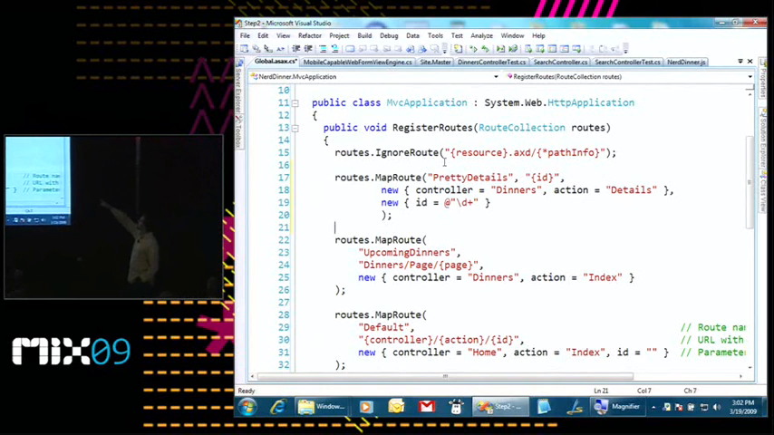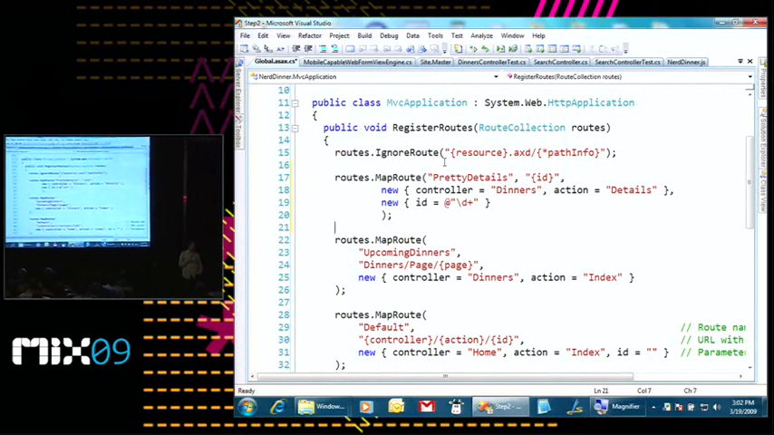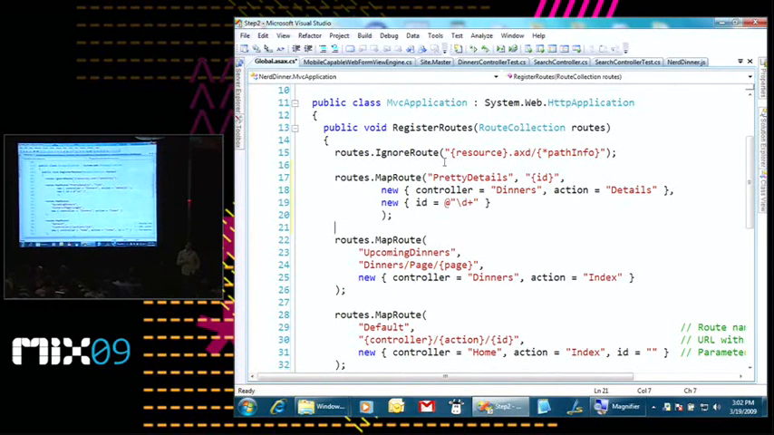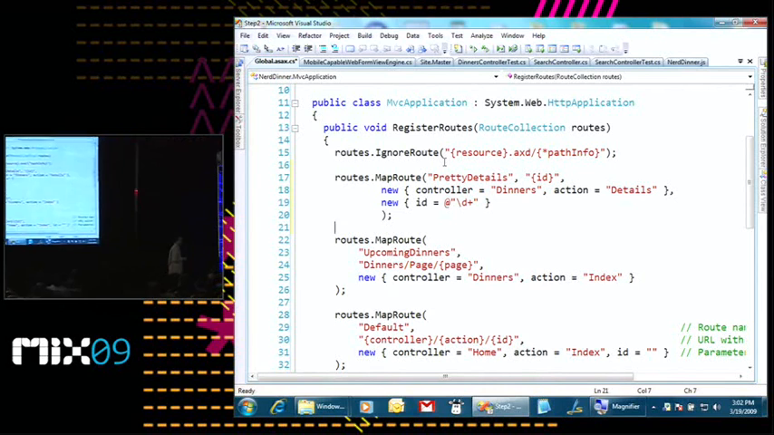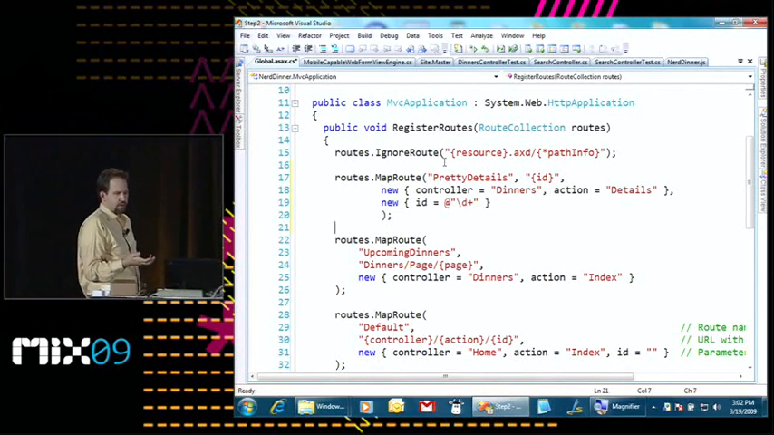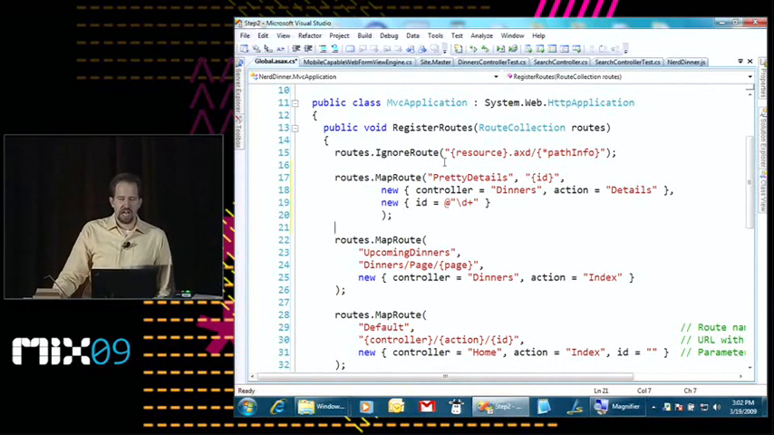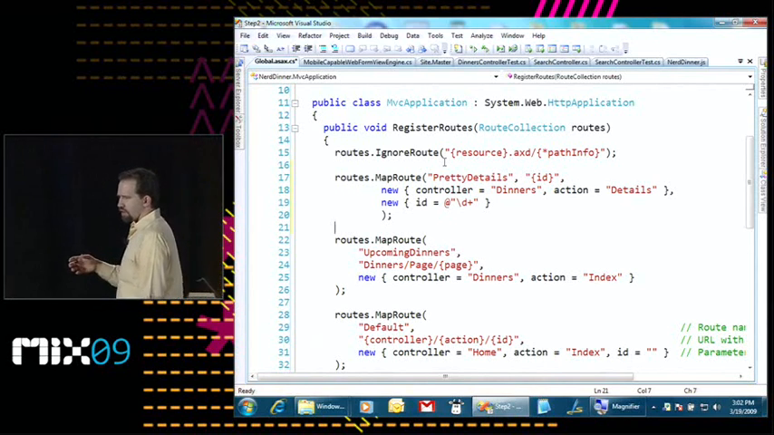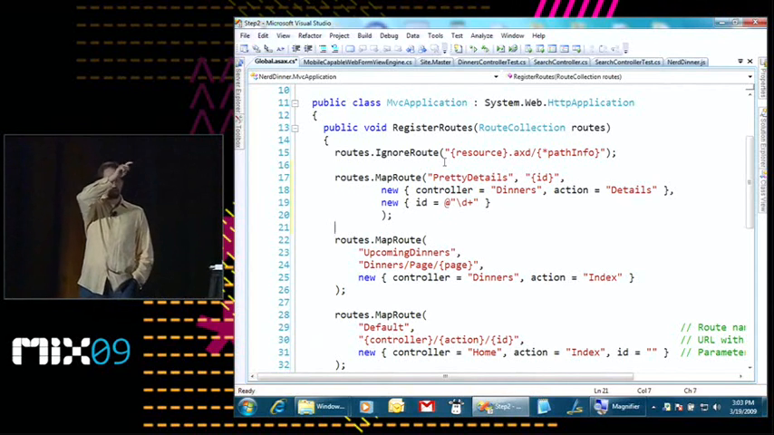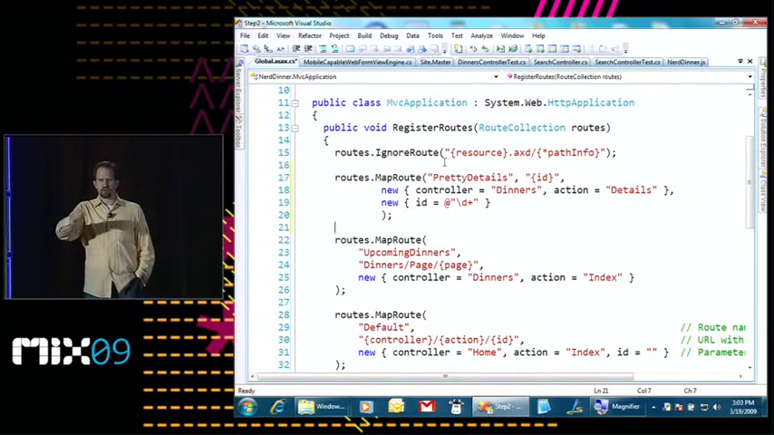So what I'm saying here is I just have ID. I'm not going to get controller or action. So by default, the controller is going to be dinners, and the action is going to be details. Otherwise, it wouldn't know where to route that to. Now, the problem with that, though, is I'm asking for a URL that's going to be right there at the top. It's already kind of reserved for /dinners or /accounts or /whatever.